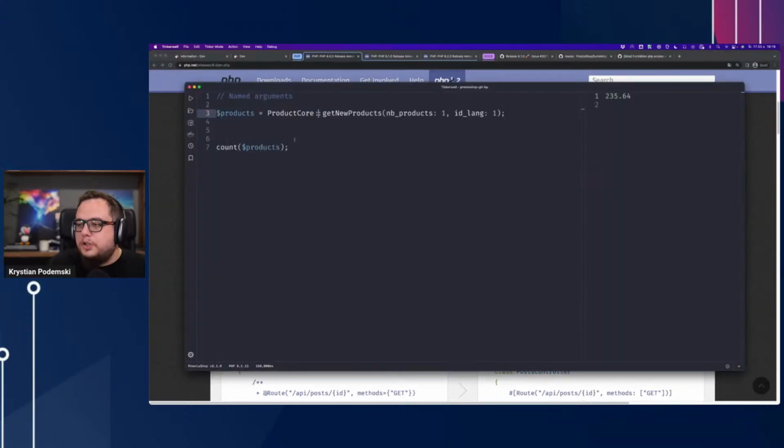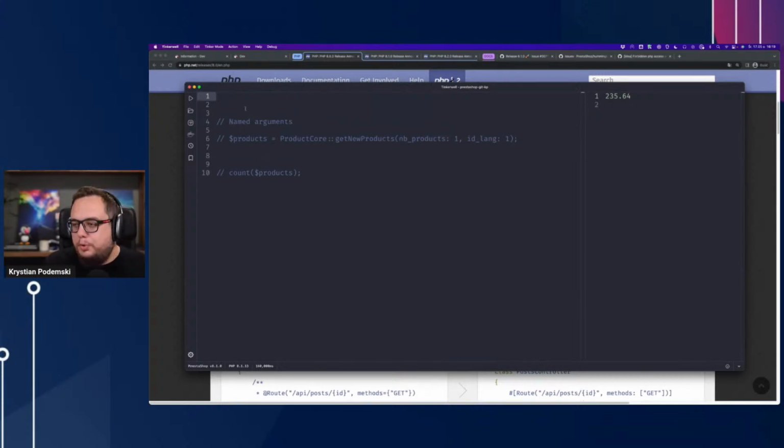So back to Tinkerwell. Very often we need to get some products from the product class or from the category class, and so on and so forth. This is an example with named arguments, but let's start with the old school approach. So let's say that I want to take two new products from PrestaShop.